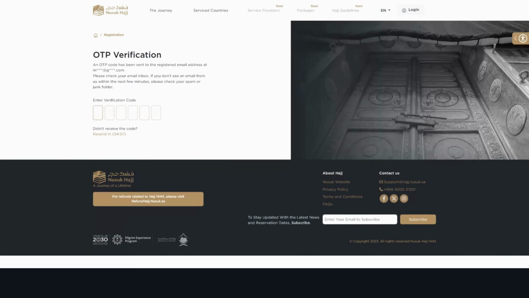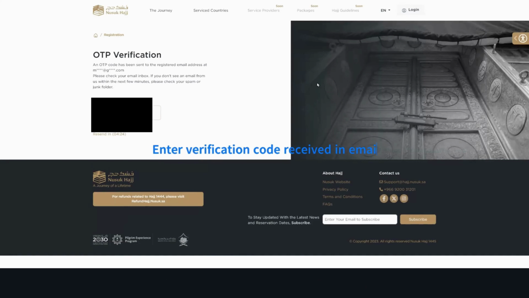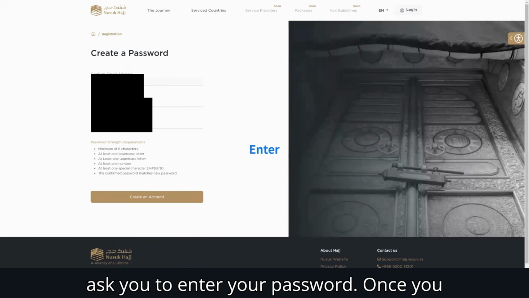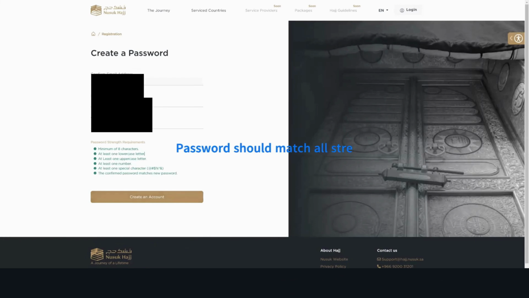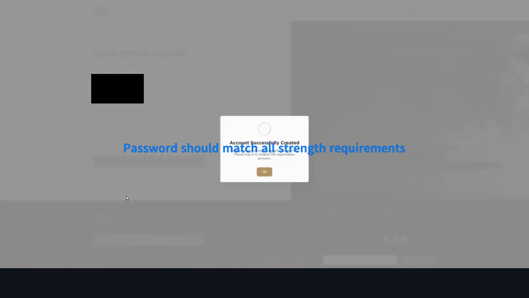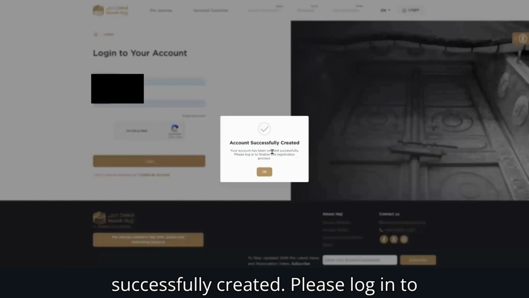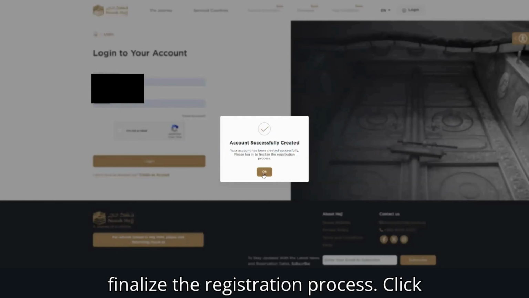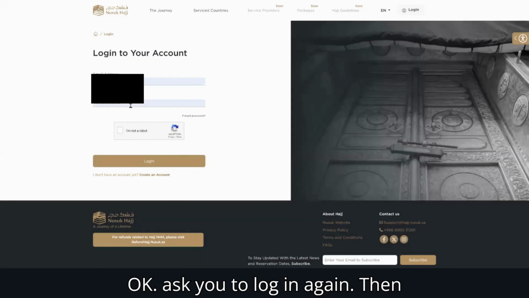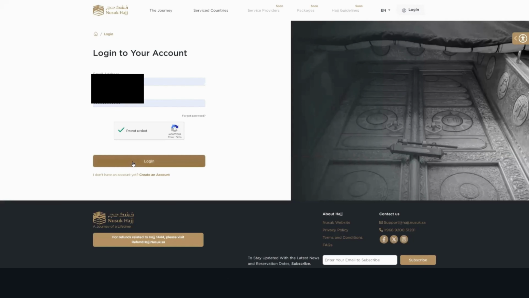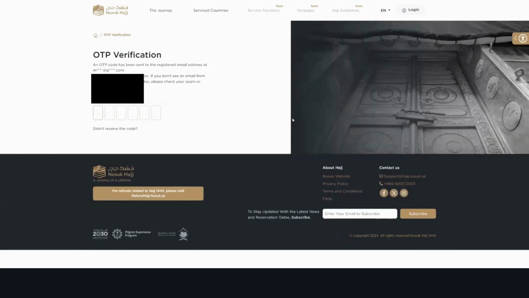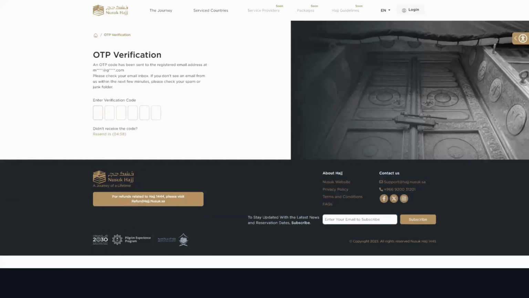So now you'll get a verification email. It will ask you to enter your password. Once you have entered the password, you would create an account. You get the message, the account was successfully created. Please log in to finalize the registration process. It asks you to log in again. Then you would get another verification code.